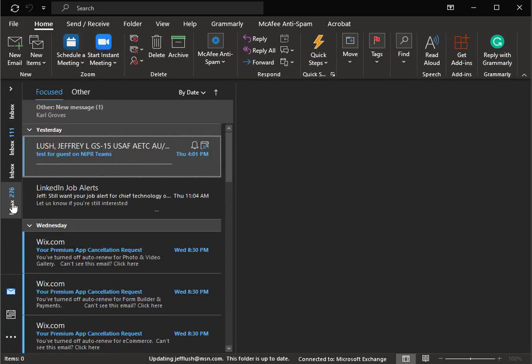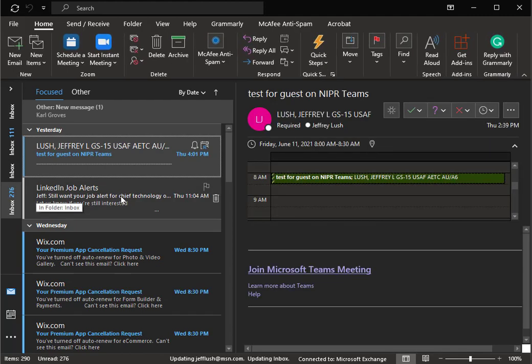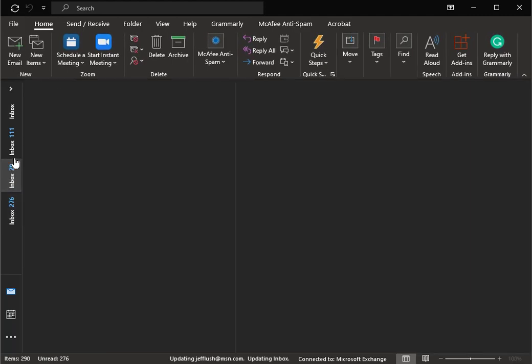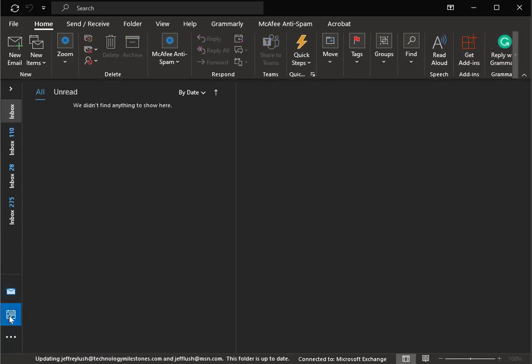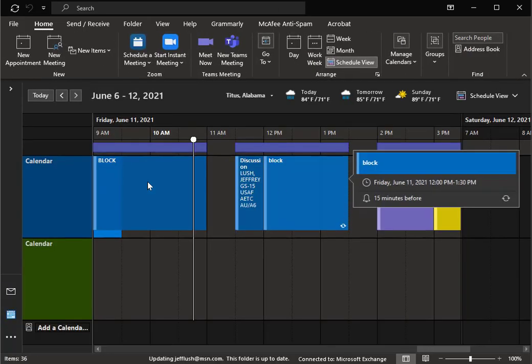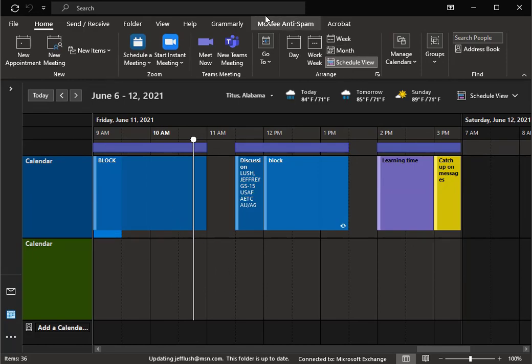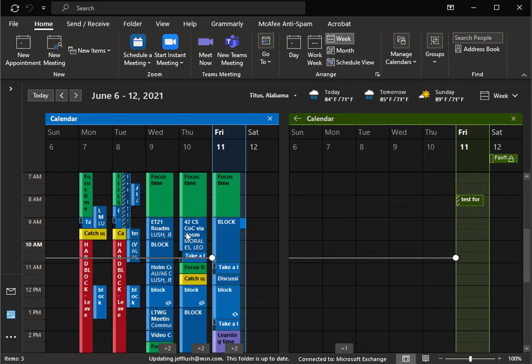I can click on this inbox, right? Everything's good. I can click on these other inboxes. All right, then when I go to calendar, I also get different calendars. So here, let's just go to week view. Notice here I can have, this is a new calendar. I can merge them together or not. I can also see different calendars if I choose to.